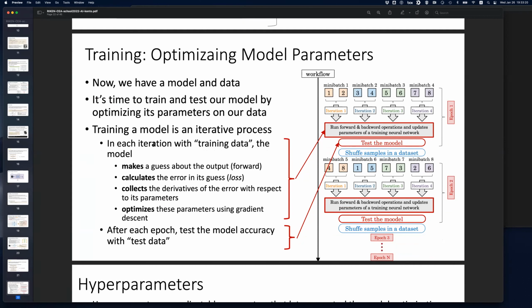So training, as I explained in the overview of training a neural network, is an iterative process. In each iteration with training data, the model makes a guess. I'm explaining what happens inside this forward and backward operation. First, it makes a guess on the training data and outputs it. This is called the forward operation, and then you calculate the error on its guess using a loss function.